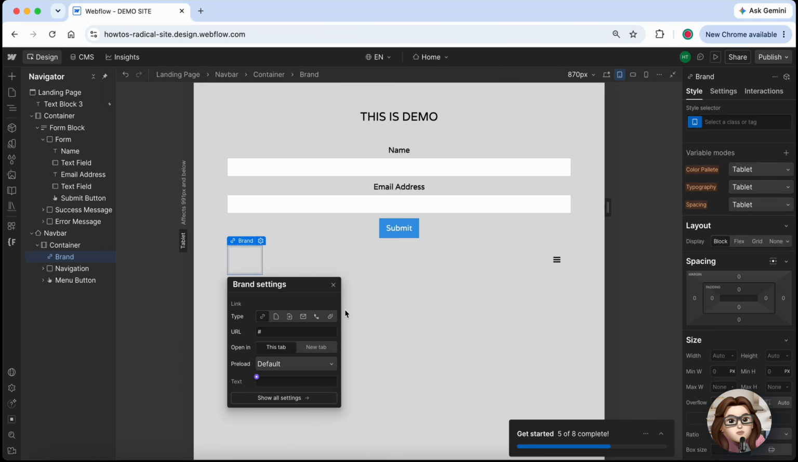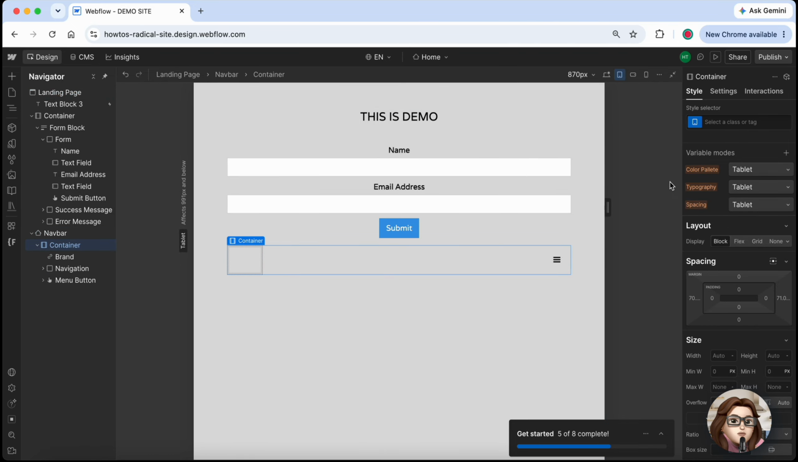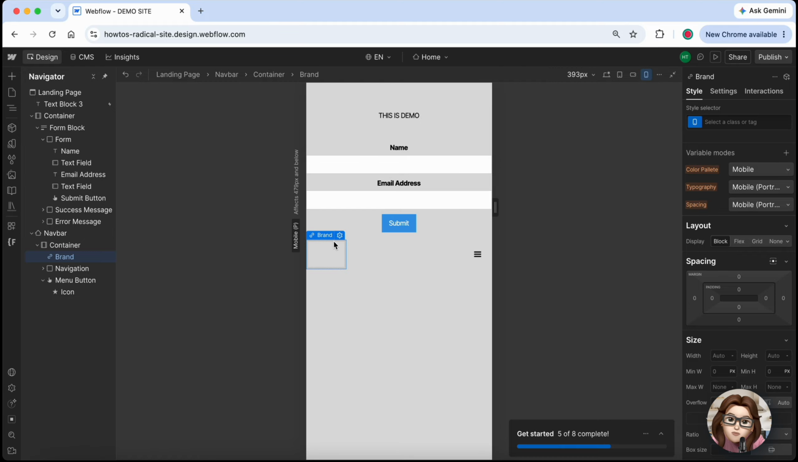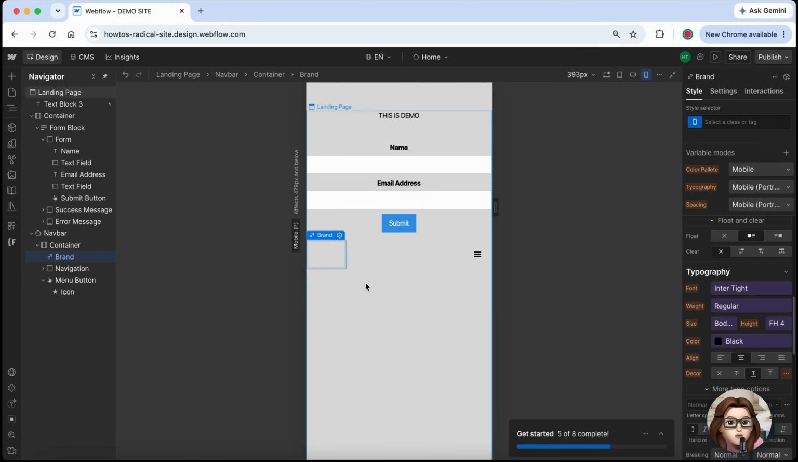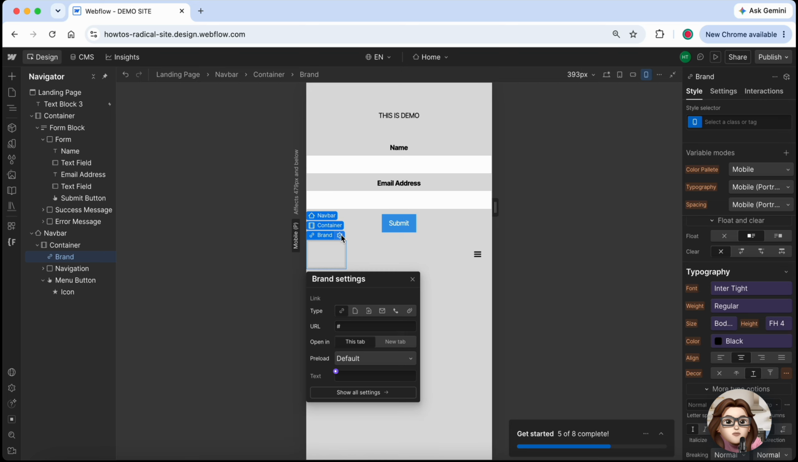Switch to the tablet or mobile breakpoint to preview the responsive layout. Webflow automatically converts the navigation into a burger menu on smaller screens. Click the menu button to customize its appearance and adjust the nav menu styling, spacing and animations so it opens and closes the way you want.